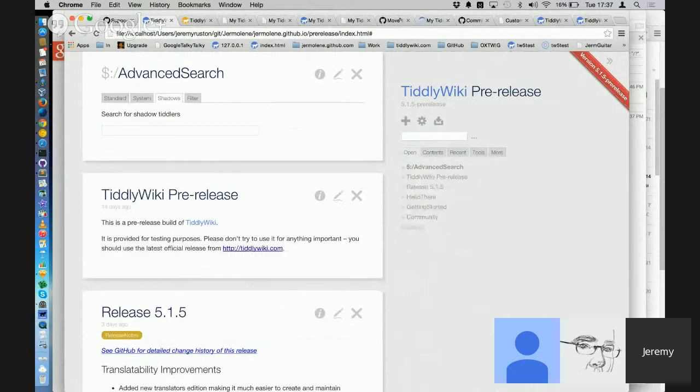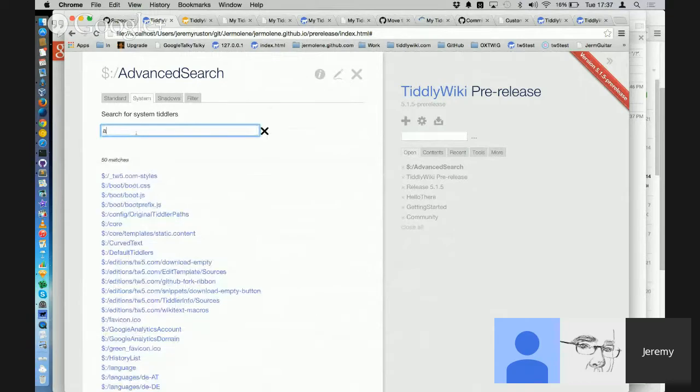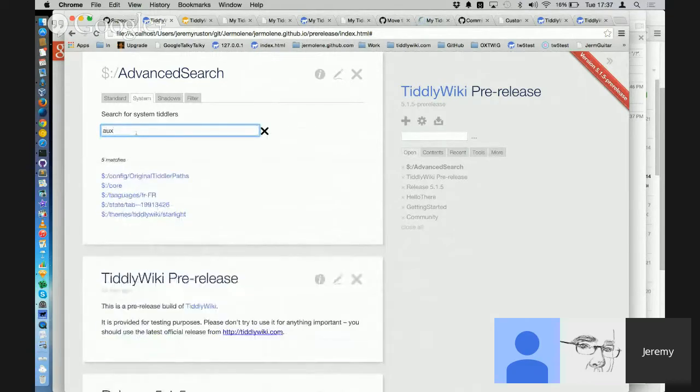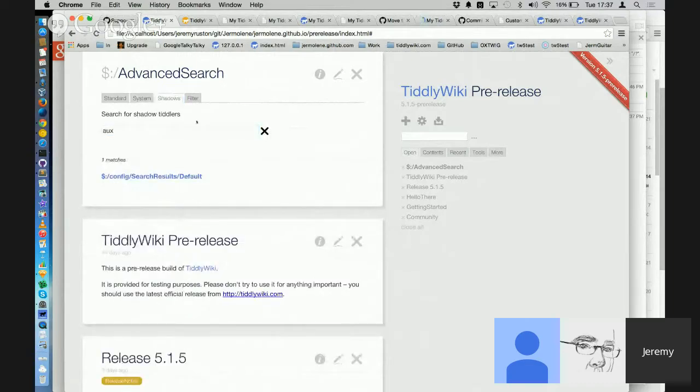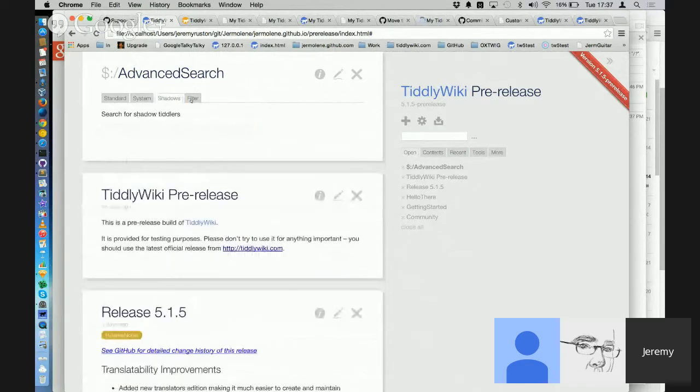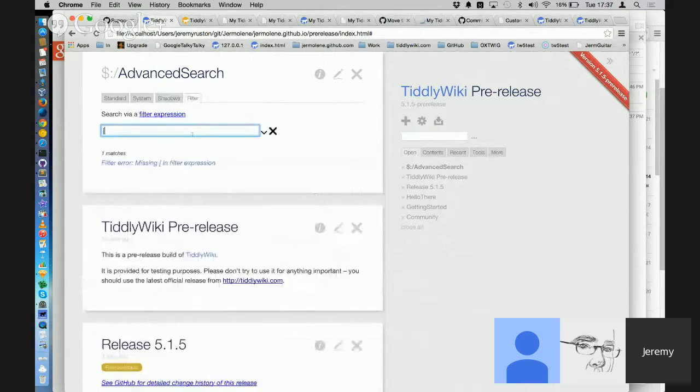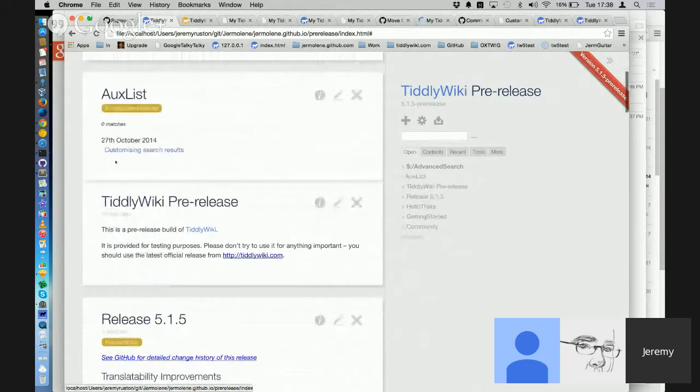I can't find the pesky thing. Oh, what am I talking about? So there's a new tag, tag search result. Search results, yes, here we go.